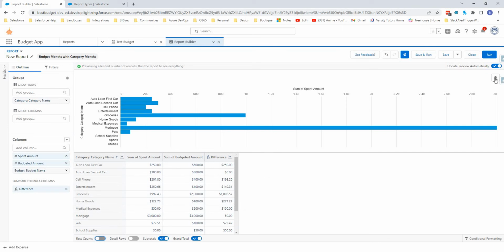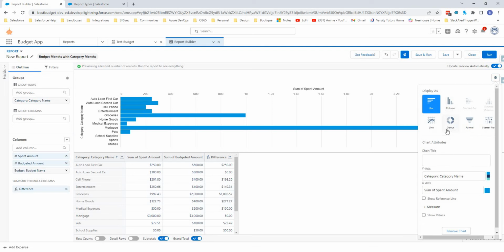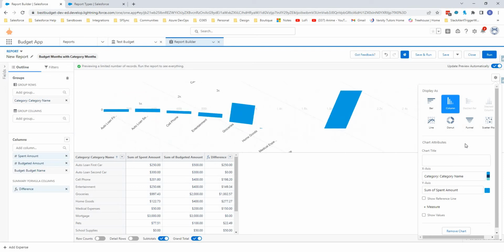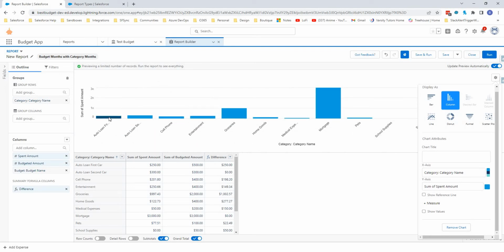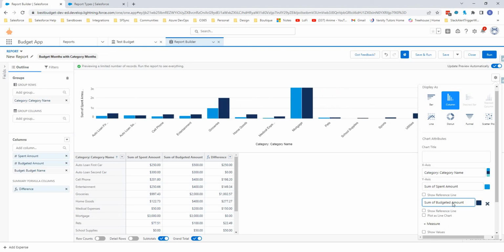All right, and the chart we're going to create, if we go over here to chart properties, we're going to make this a column chart. And what I'm trying to do is visualize for each category how much I've spent versus how much I budgeted. And I want to see these side by side. So for auto loan, I want to see the bar going up for budgeted versus the bar going up for spent. So I'm going to keep the y-axis on spent amount, and I'm going to add a measure here to measure that budgeted amount.